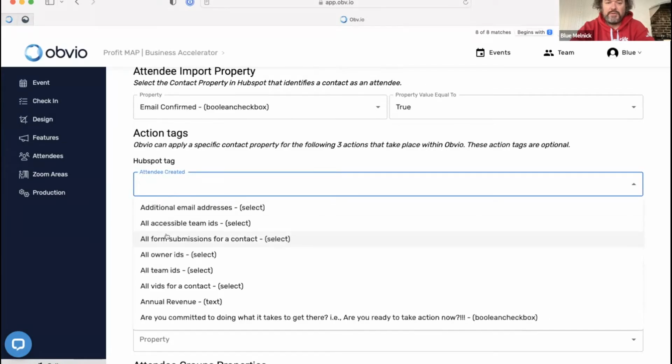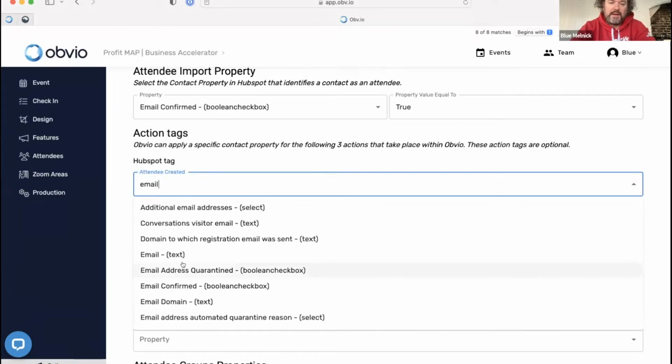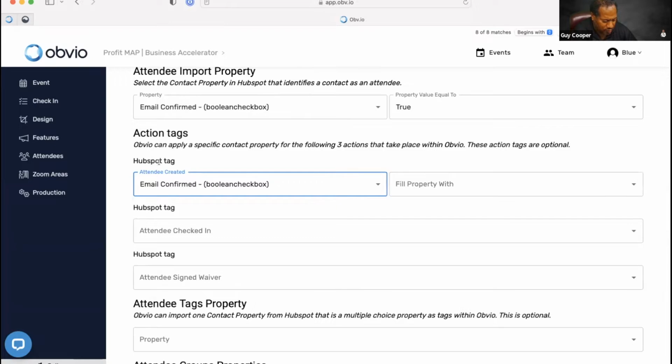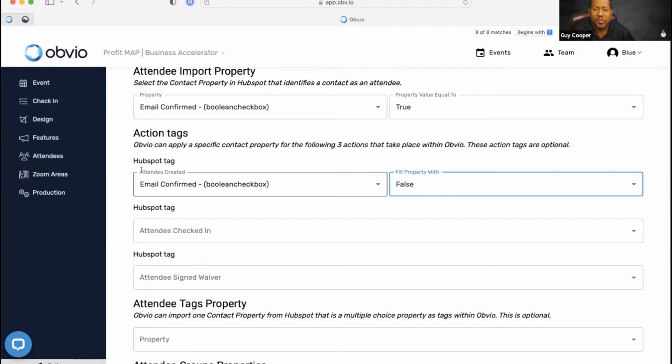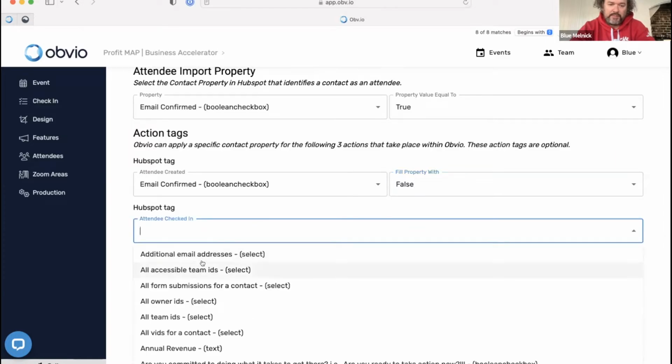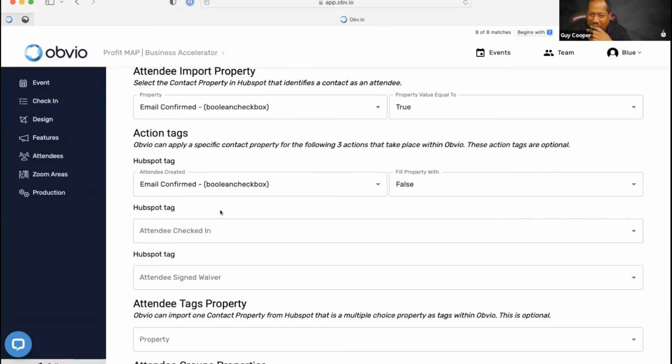And then what you do is you come in here and you select the exact same contact property for each of these 4 items, but you select a different option, right? So if I were to make this false, then when the attendee is created, we will make the email confirmed property false. I know that doesn't really make sense. Well, yeah, okay, but you see what I'm saying, right?